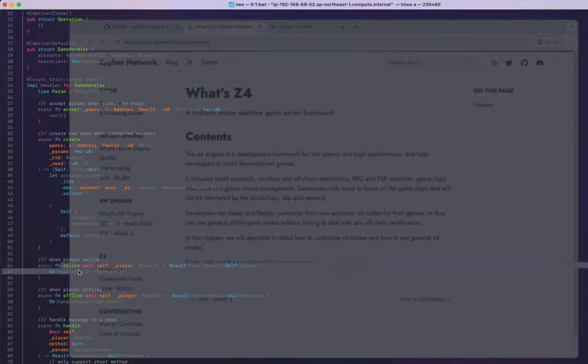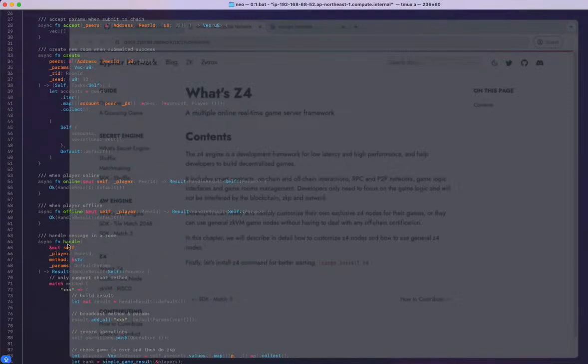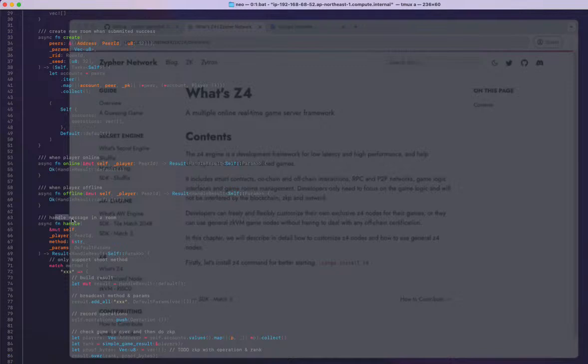So the next one is online and offline. That means when a player connects to the Z4 node, it will call this online method. You can do some kind of logic in this method. And when a player disconnects, you can do something in the game logic. And the last one is the handler. Handler is the main method here. It will handle all the messages from the player.